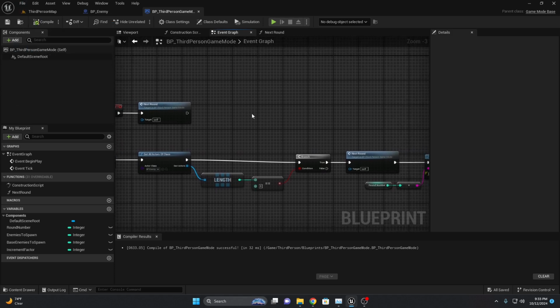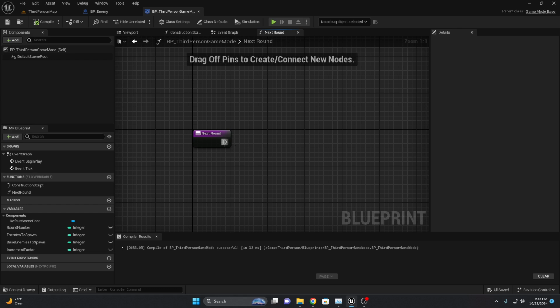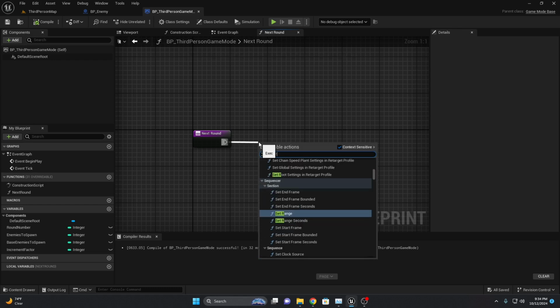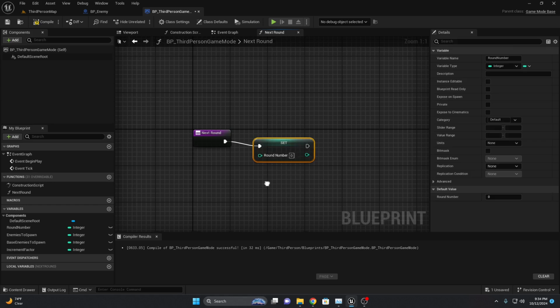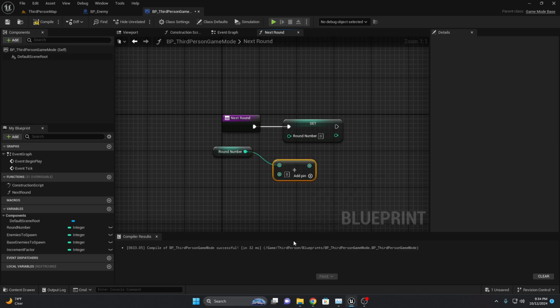Okay, so now we need to go to next round, right? And in next round, we need to set the round number. You can do that, or you can just drag and drop set. And to set the round number, we need to get the current round number that we're on now. So when next round starts, we get the current round number, and we add 1. And that's the new round number.